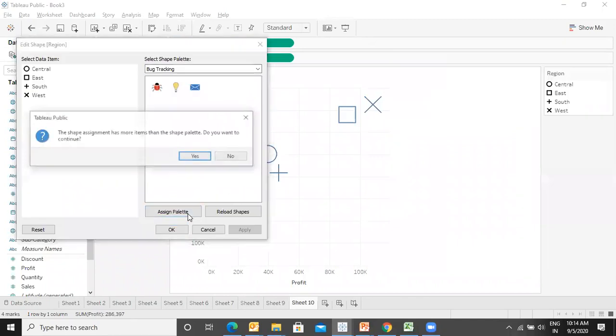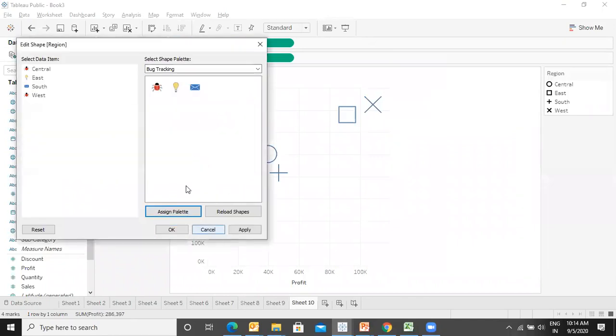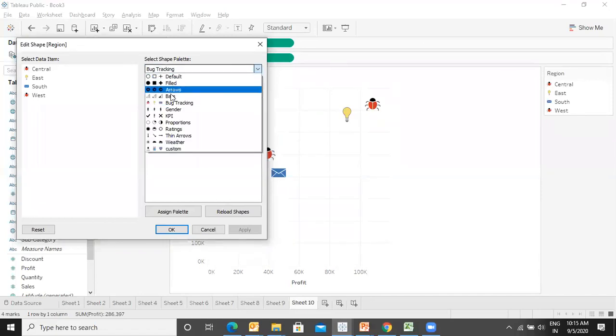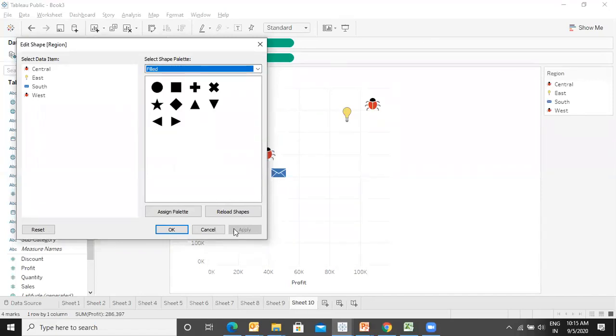Say assign palette. Yes. Now we are getting a warning over here that the number of shapes you are assigning is less than the number of values. A same shape will be repeated. So I said okay to it, and when I say apply, you will see that the bug symbol is available for central as well as for the west. It is appearing for the 2 things, right? So let's remove this. It looks quite irritating, the bug. Assign palette and say apply.